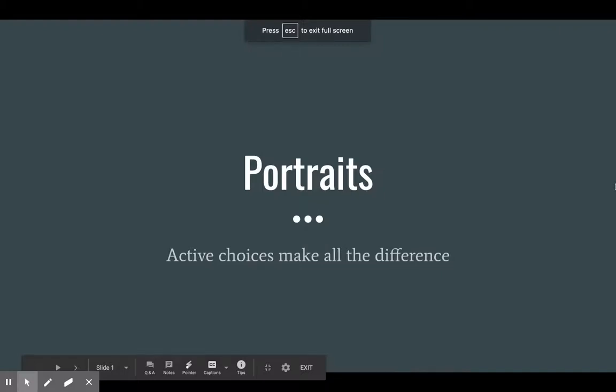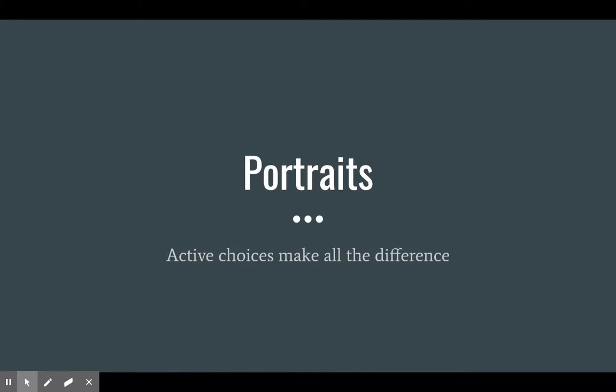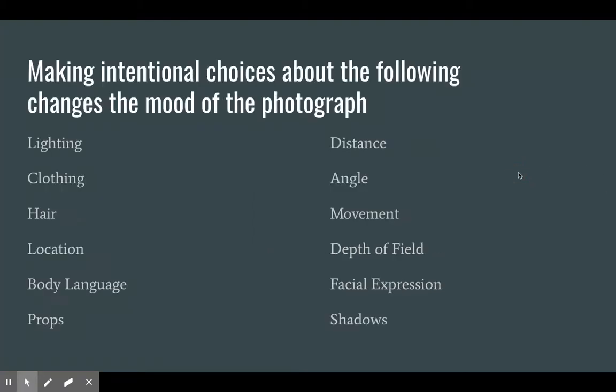So in this video, it's just a quick overview of the portrait assignment. So we've learned about active choices so far, and we've learned about visual organization and all of the different tools you need for building a composition. So you do the same thing with portraits.